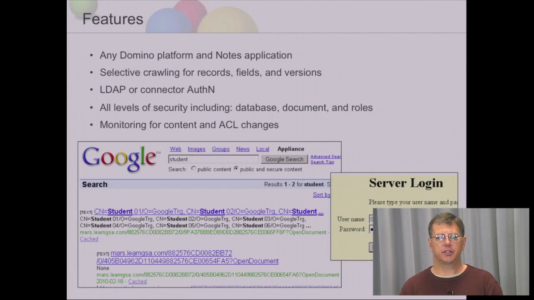Features of the connector include that it supports any Domino platform and can crawl any Lotus Notes applications. Sometimes you'll hear me using the word application and database synonymously. It will selectively crawl for the records, the fields, and the versions of the documents, so we can configure that inside of the connector. It's very robust and very flexible in this sense.